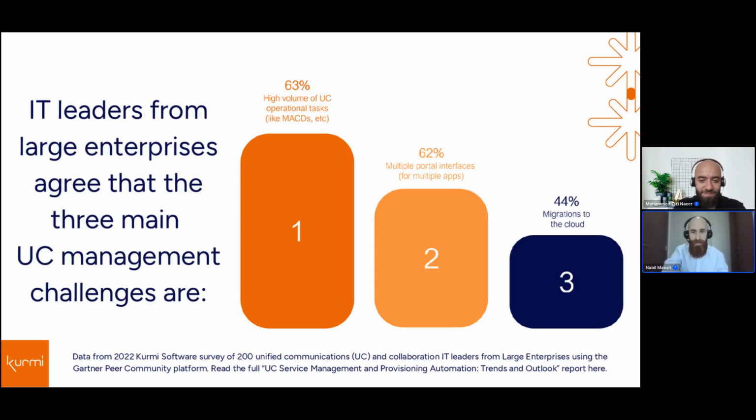Jumping into some statistics, which I like. This slide will give you, in fact, the why of Kurmi. Sometimes you might ask, I already have the native tools, why should I need Kurmi? This survey, done with Gartner Peer Insights, highlights that 63% of IT leaders say that one of their concerns and challenges is the high volume of UC operational tasks. Operational tasks on native tools slow the team down a lot unless they have experts, and even if they have experts, it still takes a lot of time. So with Kurmi, you can really simplify that.